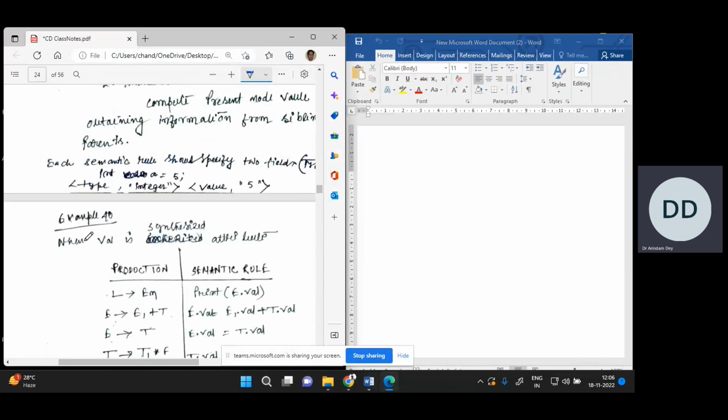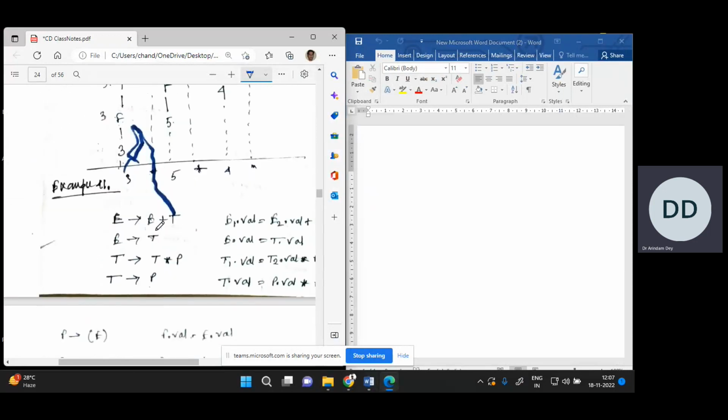Yesterday we had seen example number 40, I hope you can remember. Now I am moving to the next example, example number 41. I am writing all the productions one by one so that it will be easier for you to track the development.